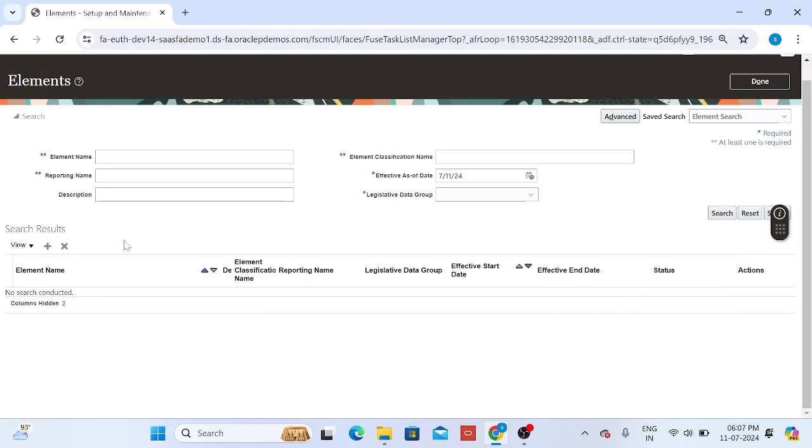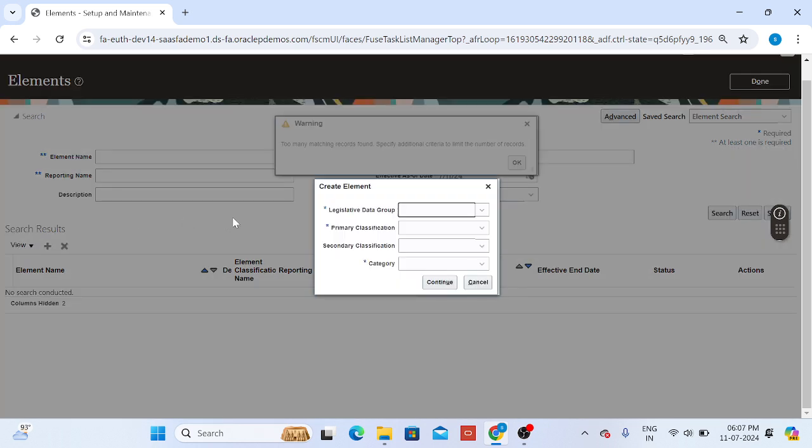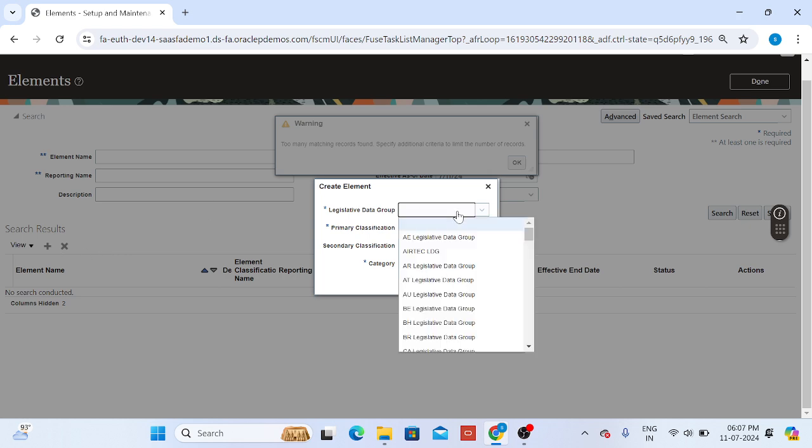Yeah, hi friends. So now we will see how to create a standard earnings in US legislation. Now click on this icon, then select the legislation.